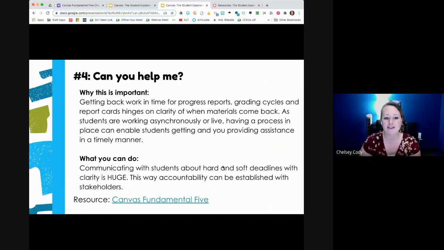Getting work back in time for progress reports, grading cycles, and report cards depends on when we get that material back. Being able to provide assistance in a timely manner really facilitates us getting that work back, communicating with families, students improving their grades, all of that. Can you help me, using that inbox feature? Hey, to access help, click here is huge. Access help, click here.